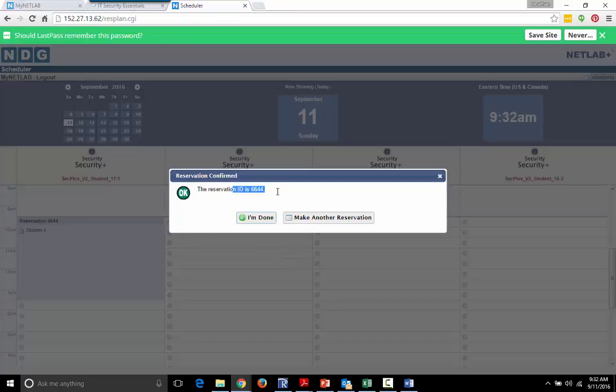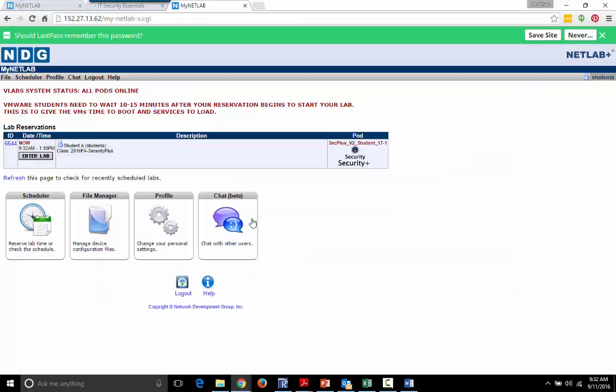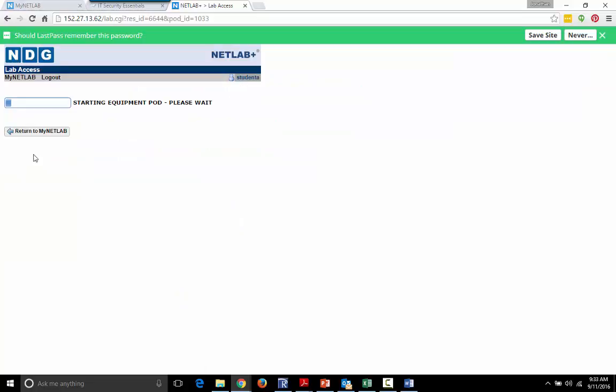The reservation ID is provided. All you need to do is click I'm done. Now you should see at the top of the screen that there's a lab scheduled. We have a button for Enter Lab. Click Enter Lab. It takes a few moments for the equipment pod to start.